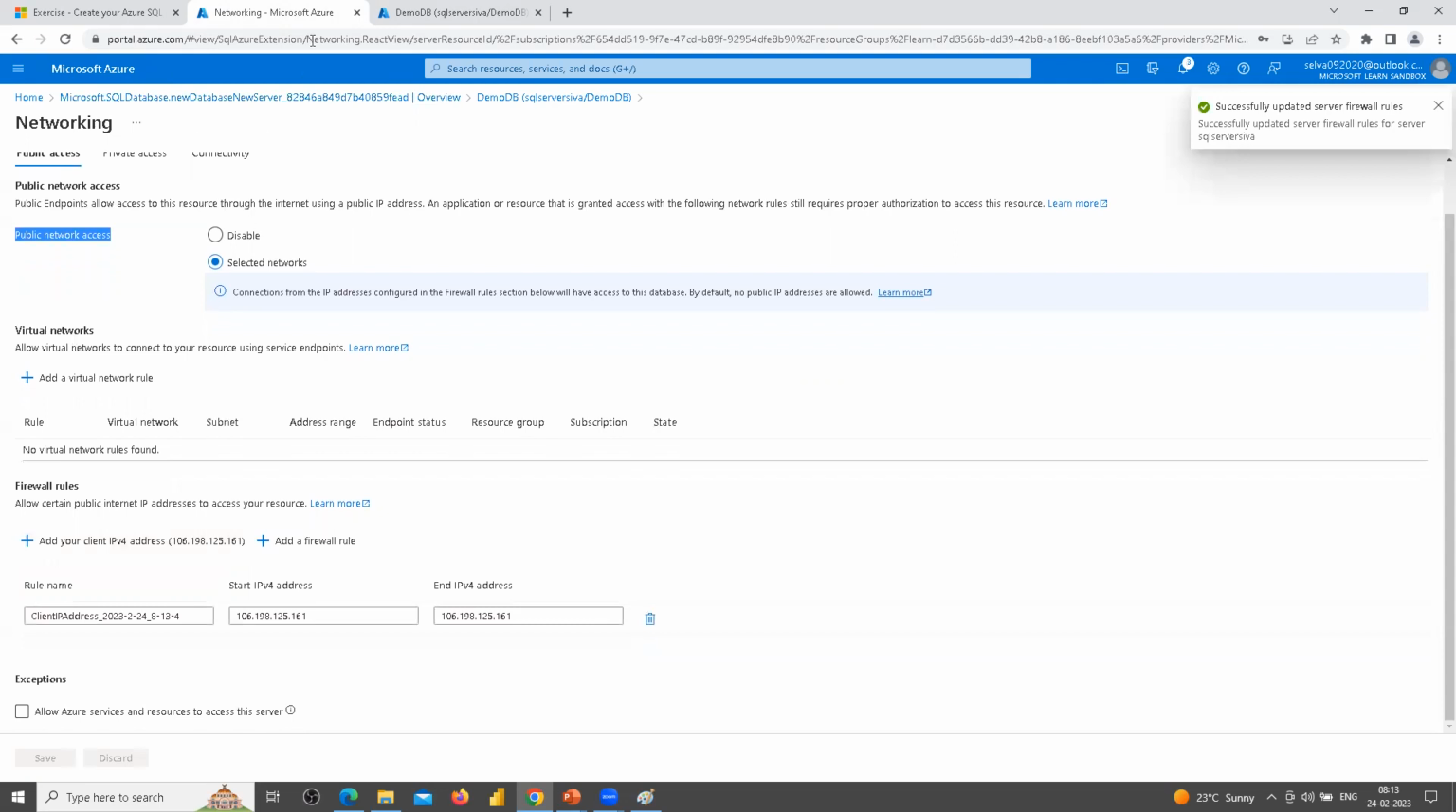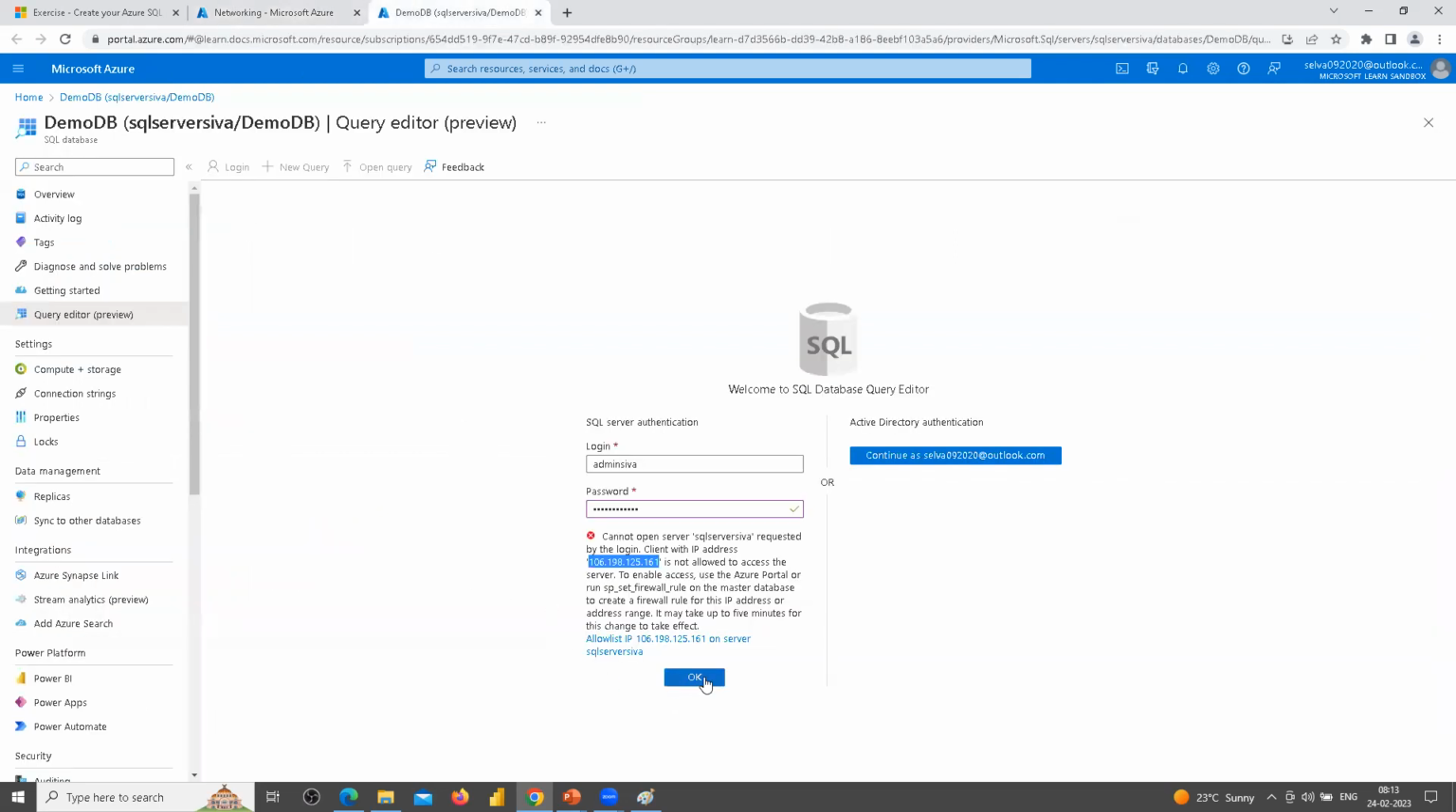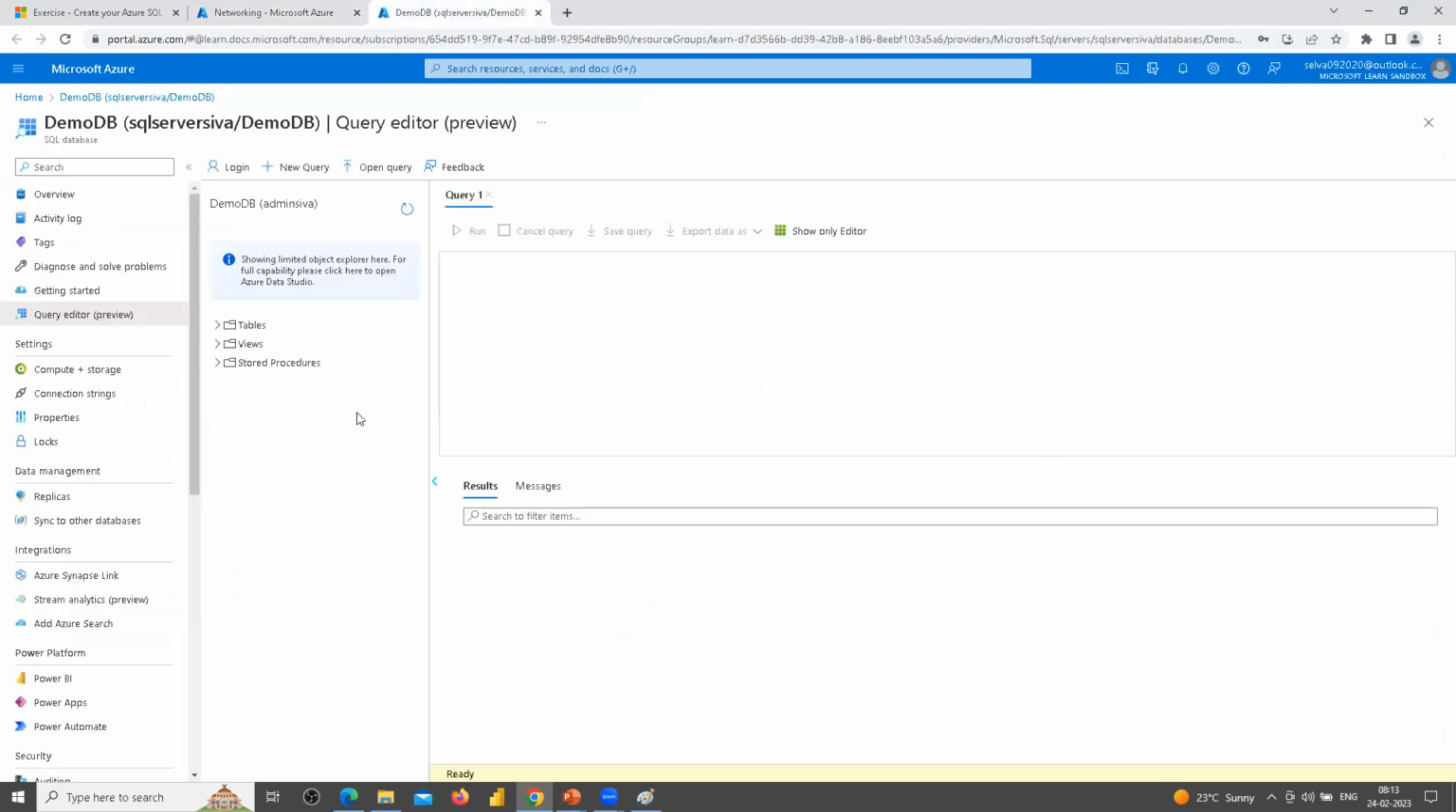Click save. Now I try to click OK. Yeah, now it's logged in because my IP was added in the firewall rules. So now I have permission from this system to log into my server. Yes, here you can write your query, the basic, simple queries.